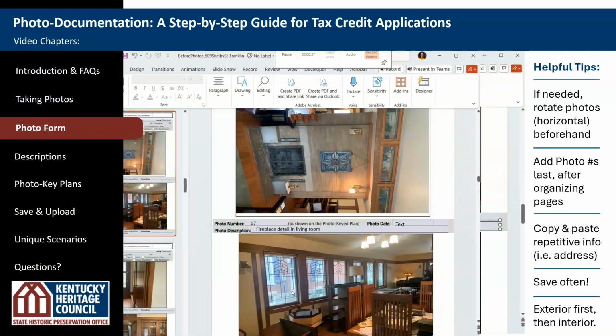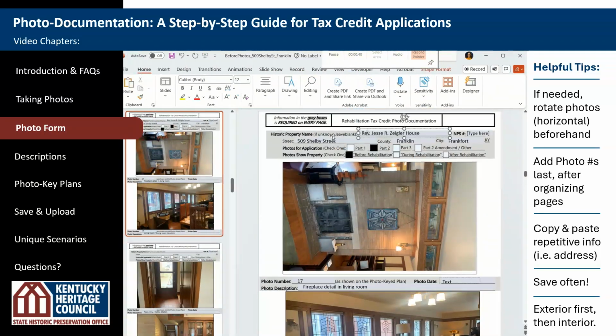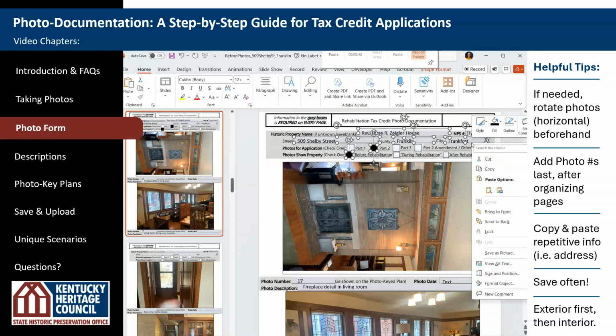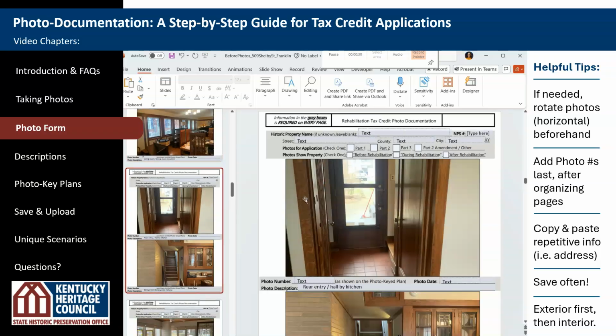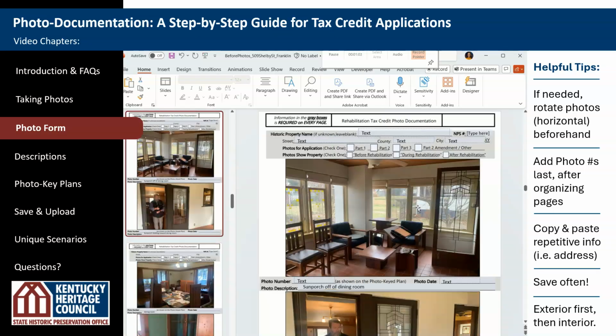You can edit any label that contains the stock word text just by clicking on it. Another helpful trick to save you some time for repetitive data is to copy and paste standard information, such as the property address at the top of the page. You can right-click on the text box that contains the property address and copy and paste it to other pages as shown here. This can help reduce the redundancy of retyping your address at the top of every page, which is a requirement for photo submittals. As previously mentioned, I highly recommend that you save frequently.